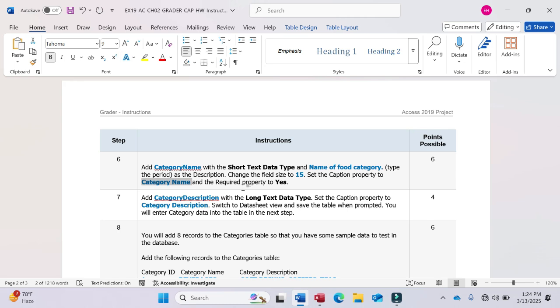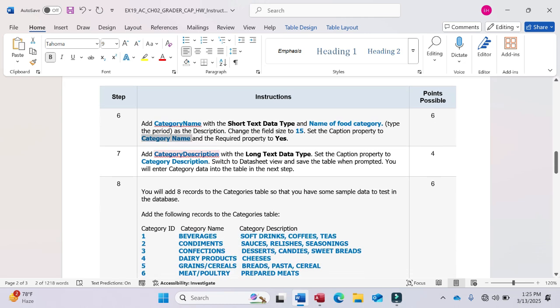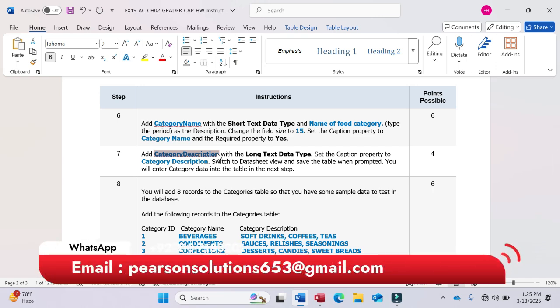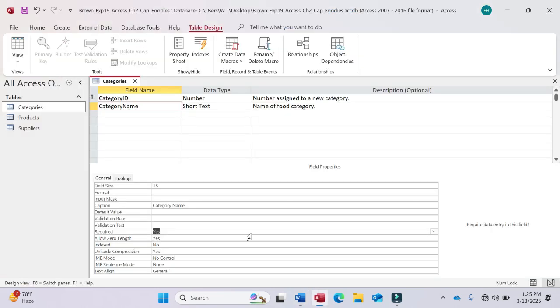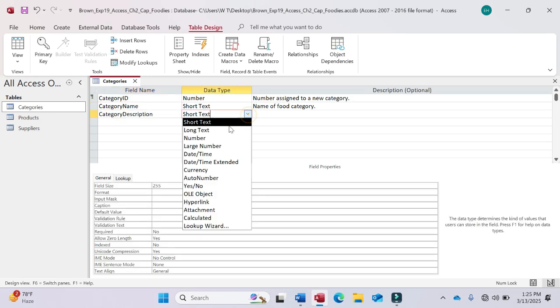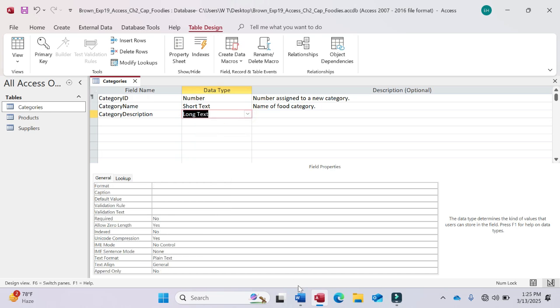Now we are going to add our third field, and the field is category description. Category description is the name of the third field, and the data type for this field is long text. This is category description, and we have to change the field size from here to long text. There we go.